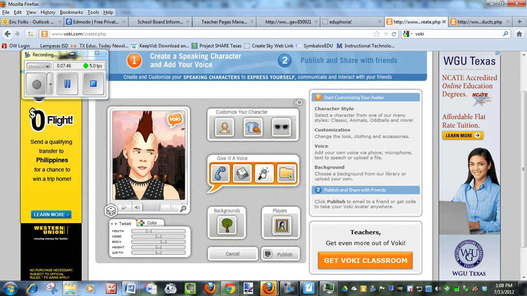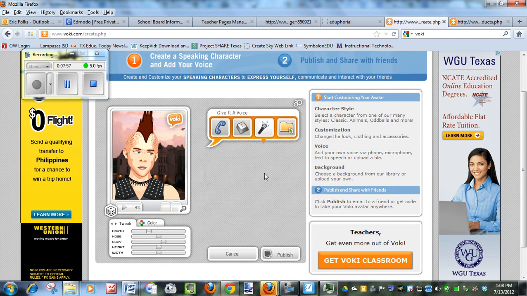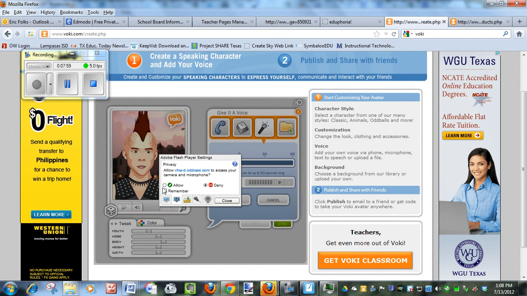So here's the neat part. You have a variety of different ways to attach a voice to your Voki. You can call it in, type it in, upload it, or since I've got a microphone attached, I'm going to go ahead and record with microphone. Now it is Flash based, so it may prompt you to allow Flash to function. Just say OK.